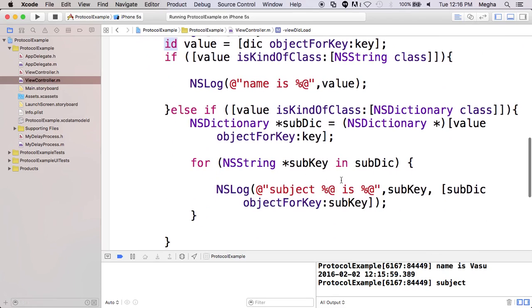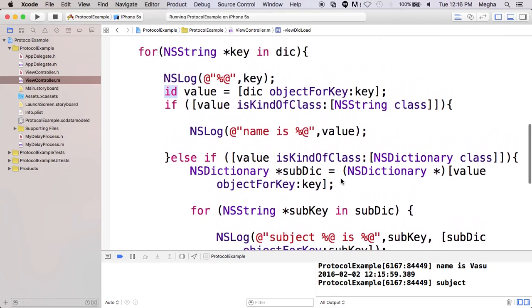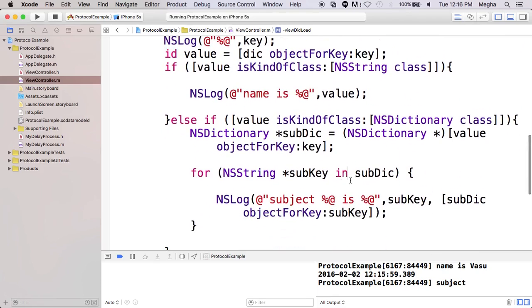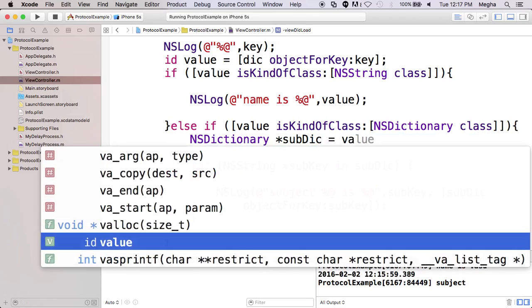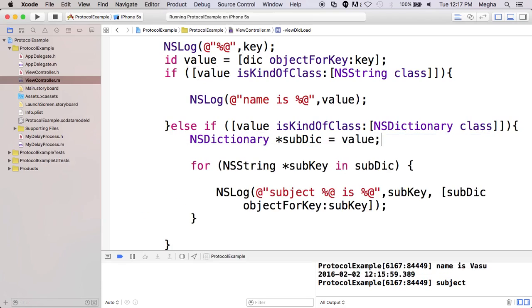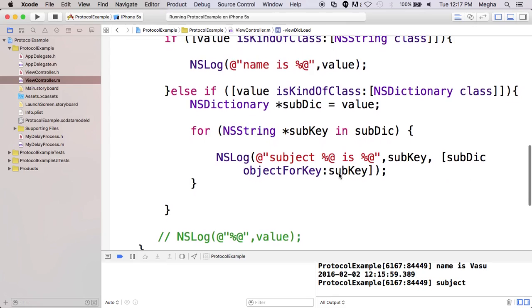Why it is not iterating, I will have to identify. Maybe a string in sub key, sub dictionary, looking fine for me. Object for a key. Did the same mistake again. Now I should get it.